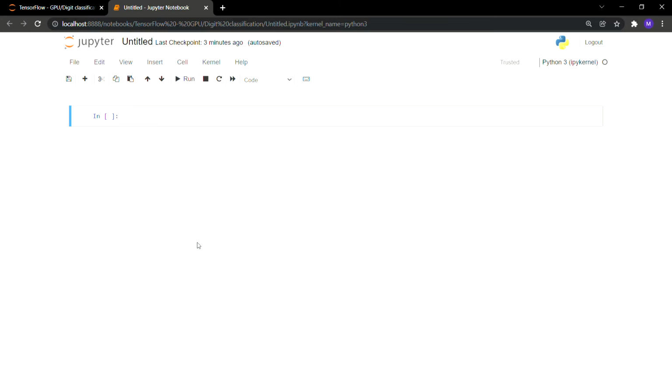So MNIST is a dataset where we have numbers from 0 to 9 and we have to classify what that number is. So let's get started.